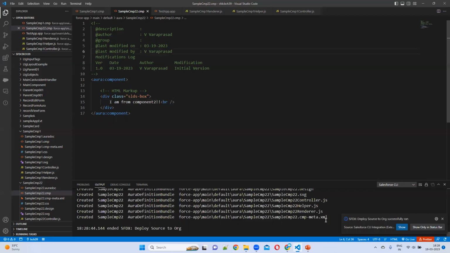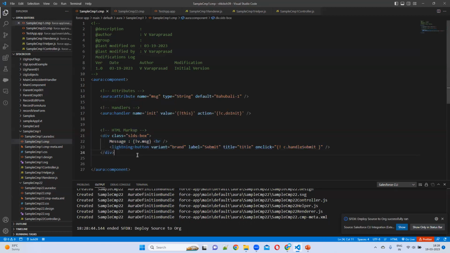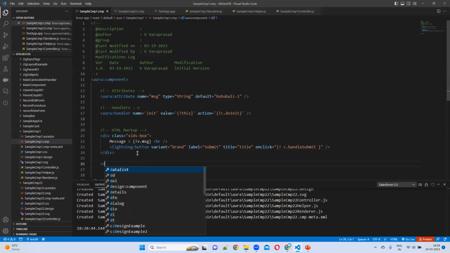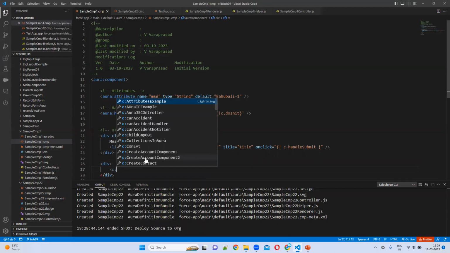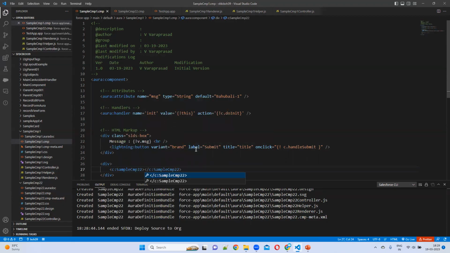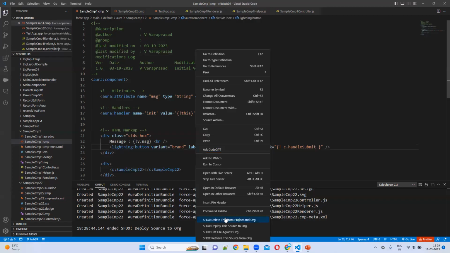Okay, so tell me how we can call this component in component 1. C colon sample component 2. So here C colon sample component 2. Right? Deploy this.